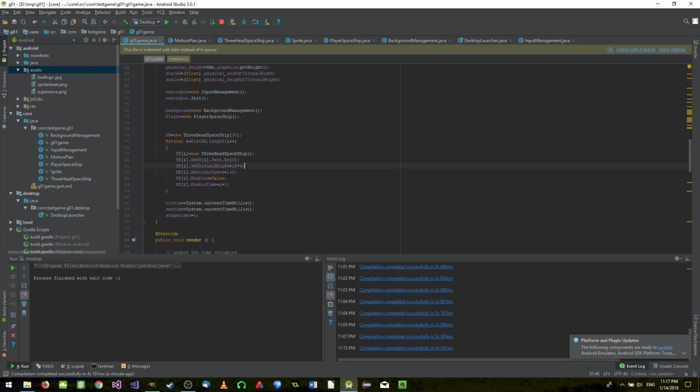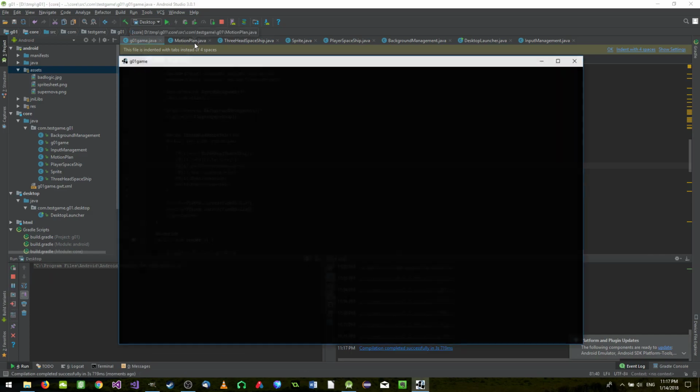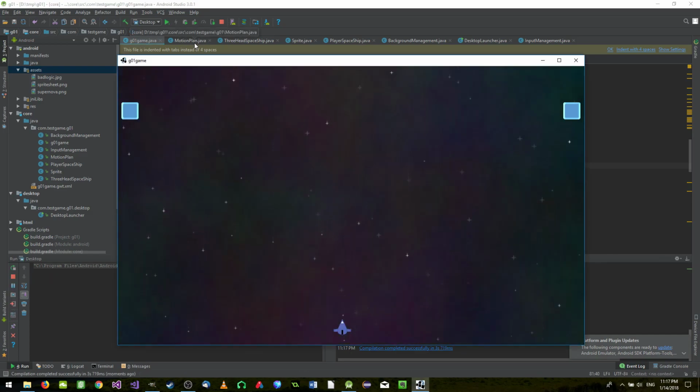So now all I have to do is just set the timer, and the previous distance between the sprites will disappear. You'll see. Just give it a second, please. So you can see now.